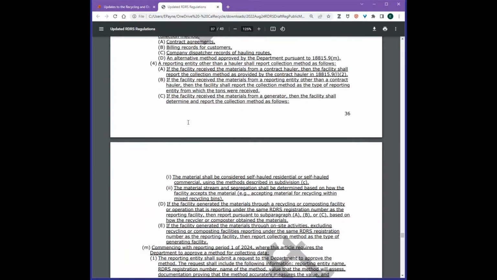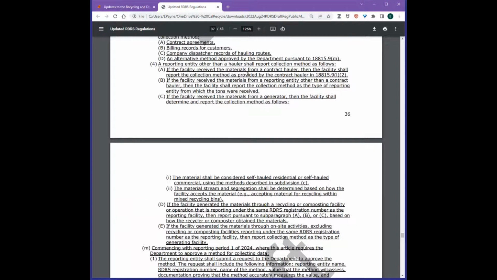A reporting entity other than a hauler needs to report collection method as specified in paragraph 4, which is basically just if you get it from a contract hauler, then you report what the contract hauler tells you. If you don't get it from a contract hauler, then it's either going to be self-hauled residential or self-hauled commercial, because presumably it's coming from a generator. And then you're just going to determine, is it recycling? Was it mixed recycling bins on your site? And so on.